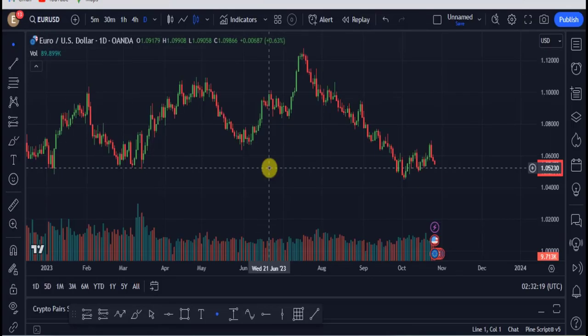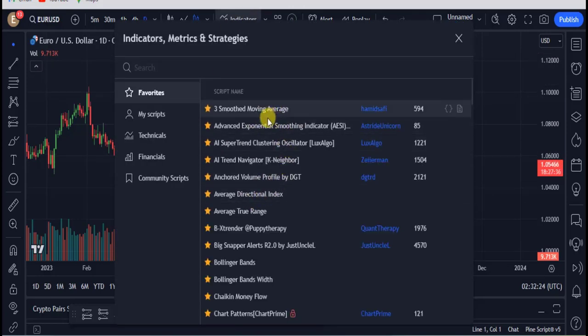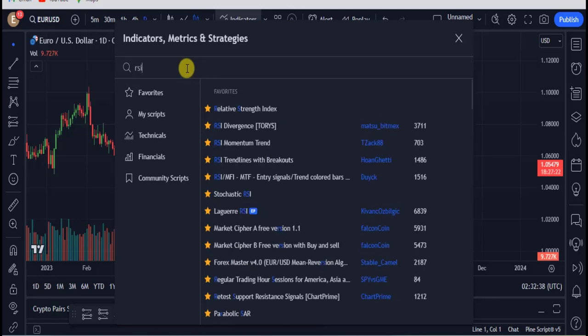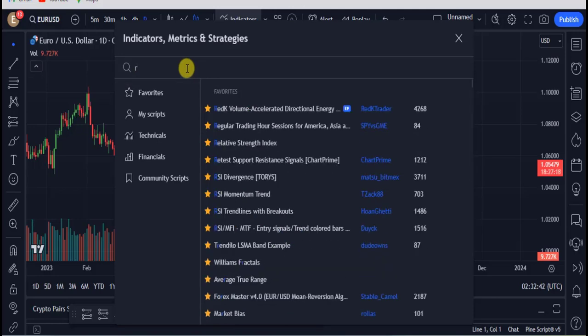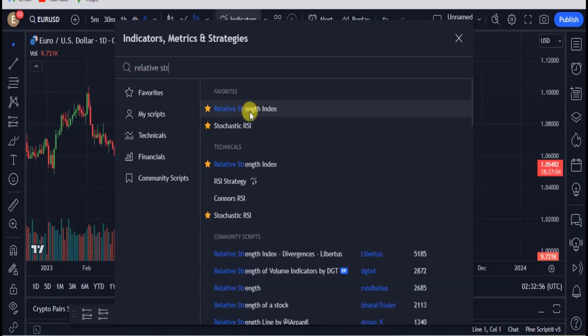Now let's dive into the world of trading indicators. It's as simple as a few clicks. Just head over to the Indicators tab here. Upon clicking, you'll be greeted with a comprehensive menu that unlocks a treasure trove of indicators offered by the TradingView platform. For example, if you're using the Relative Strength Index, commonly known as RSI, all you need to do is type RSI or spell out Relative Strength Index, and there it is, right at your fingertips.